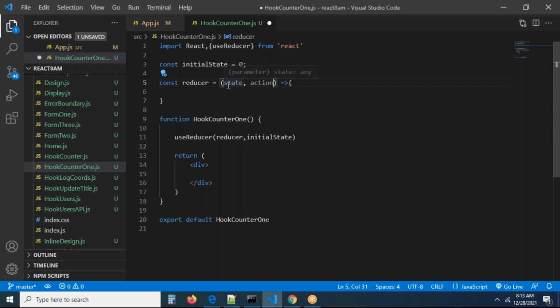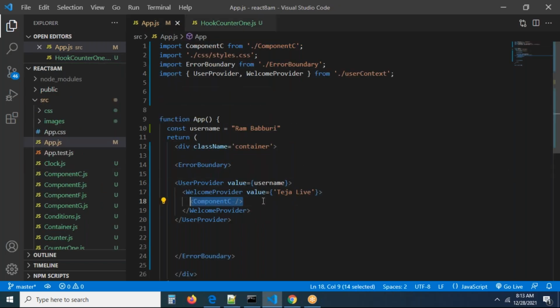Okay, let me import this component. What is the component we created? This reducer component. This other code is not required. If you want, you can keep it in comment. I'm going to make this into a comment.